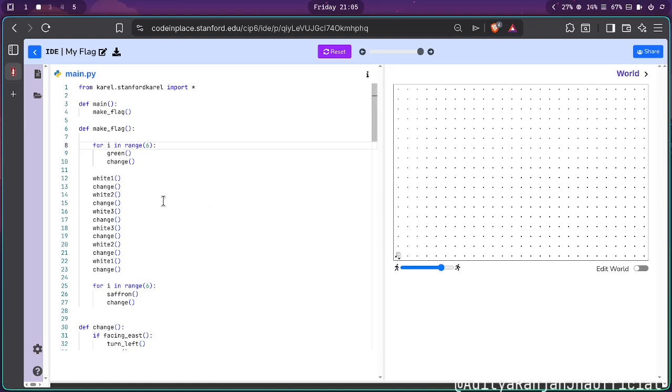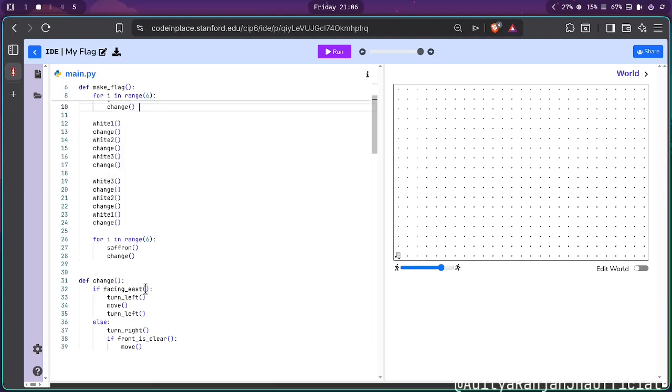Now after that, I have implemented white. There are 3 whites that I have declared: white 1, white 2, white 3. And then I repeated that back again, just to simulate a circle. Well, it was not actually a circle, but that's what I tried making. So there's white 1, I'll show you how it looks. There's white 2 and there's white 3, and this change is a function. It's the same for everyone, for green, for white, and for saffron.